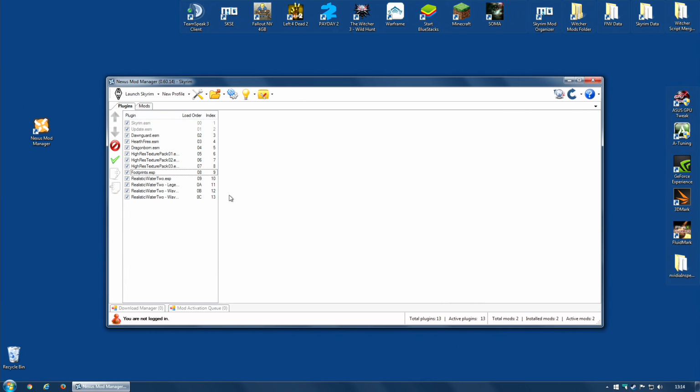Nexus Mod Manager also gives you the option to disable all of the active plugins by clicking this icon here, and to enable them all by clicking this one here. You probably noticed Skyrim.esm and Update.esm were not deselected. That is because they are required by the game. The game will force those to load anyway.